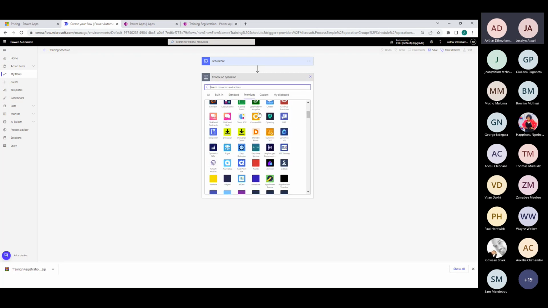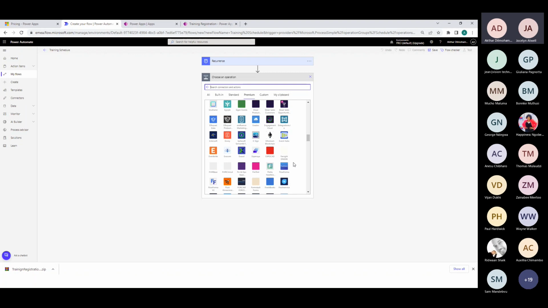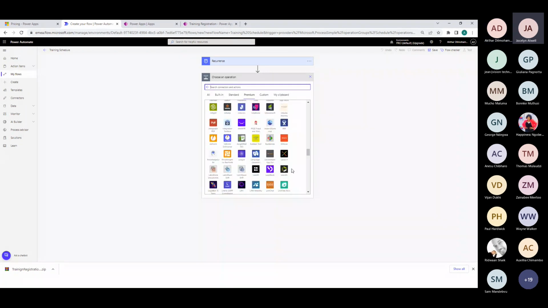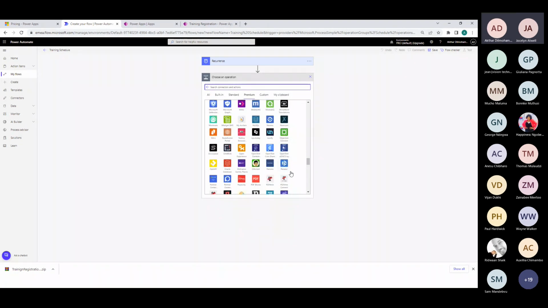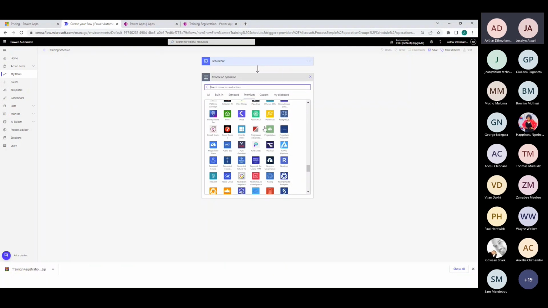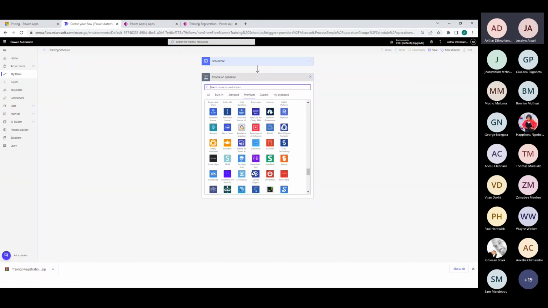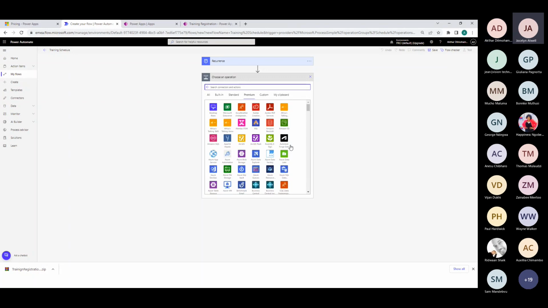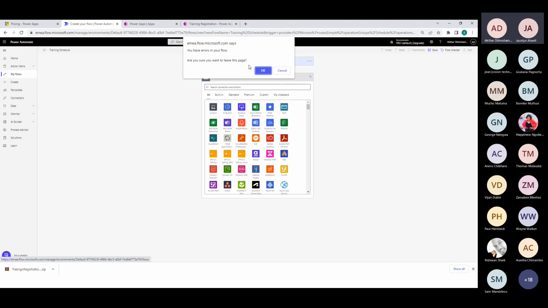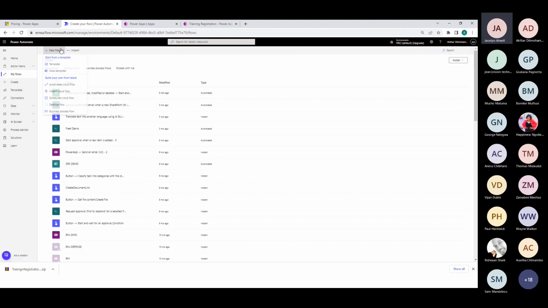There's a lot more. These are all the connectors, and there's a lot of them. Some of them are free, and some of them you need an account to use. For example, if you want to use these third-party services, you'll need an account with them to be able to use that, right? All right, so this is the scheduled flow.